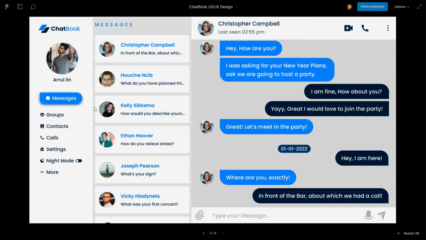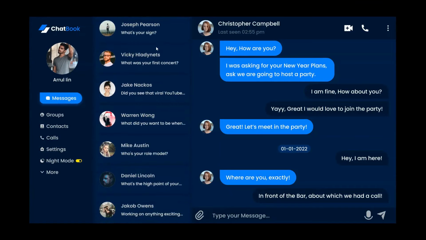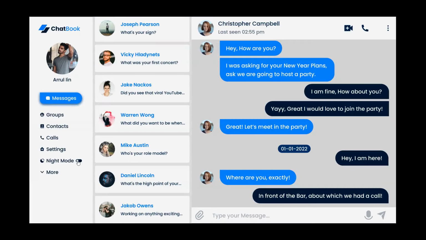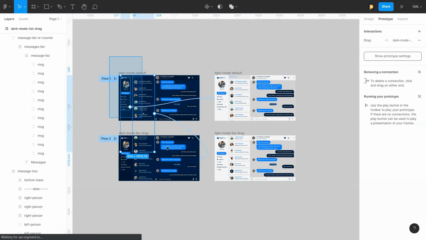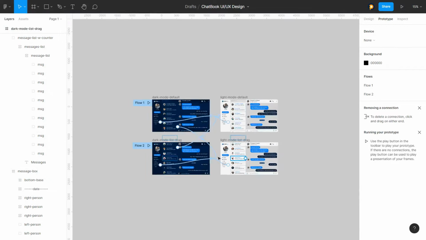Alright, I guess this is working fine here. Okay, this is only working on this. Alright, things are pretty good on this dark mode.